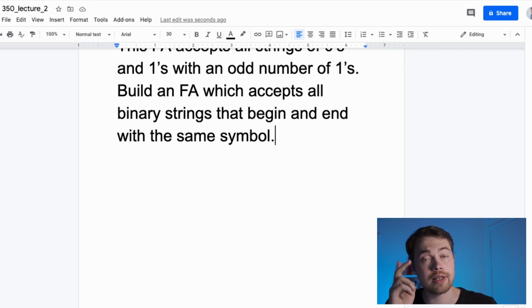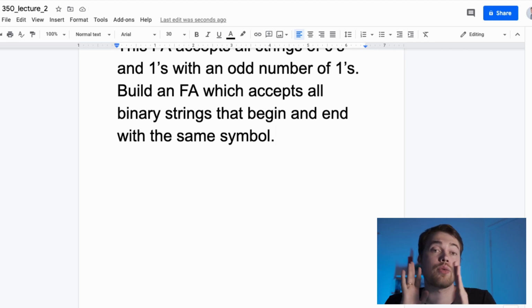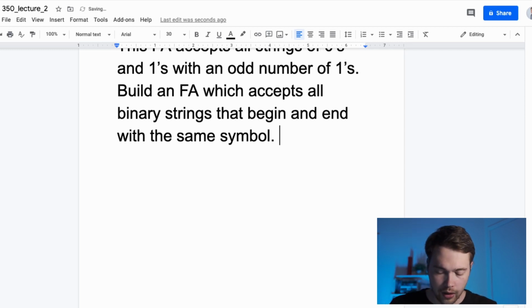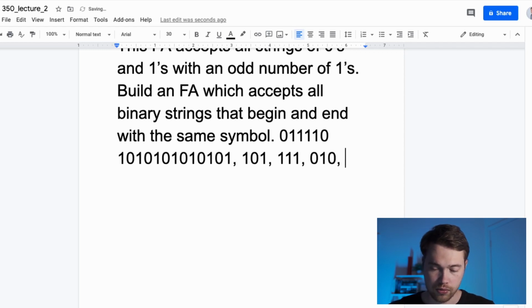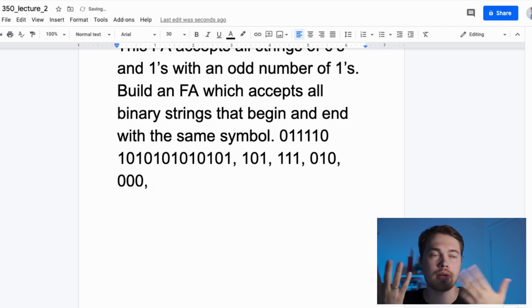So let's think about what kind of strings we accept. Begin and end: 0, 1, 1, 1, 0, something like this. Then 1, 0, 1, 1, 1, 0, so a bunch of symbols and then 1 at the end. So that should be accepted. Then 1, 0, 1, then 1, 1, 1, and then 0, 1, 0, 0, 0, 0. So that gives us a little bit more idea.